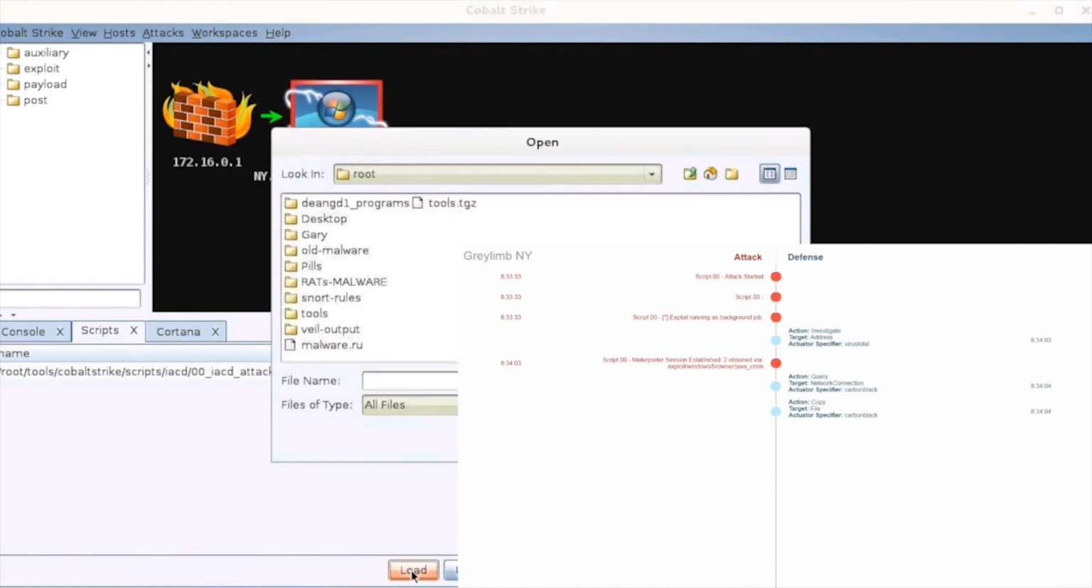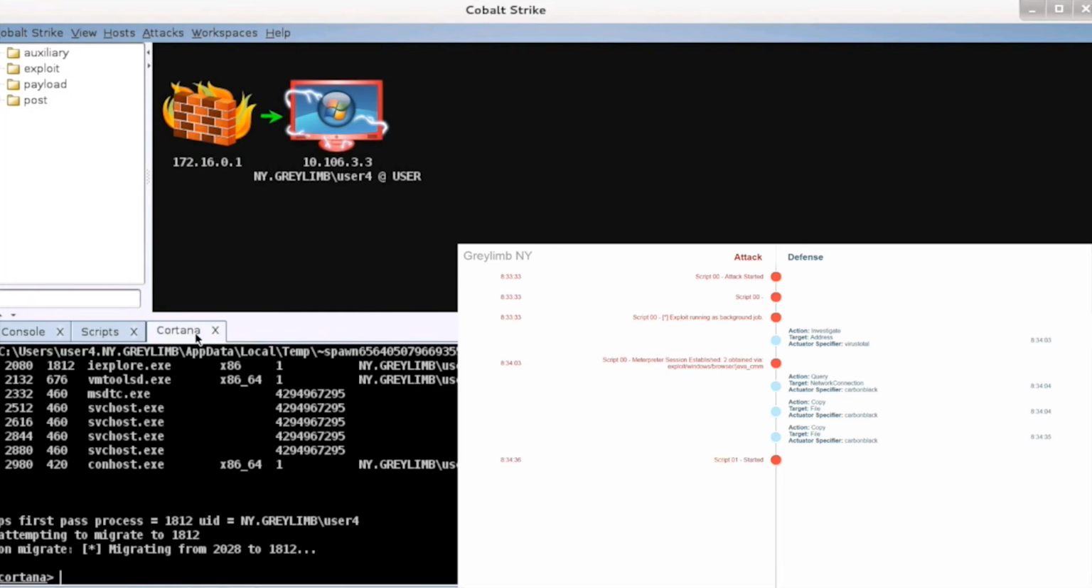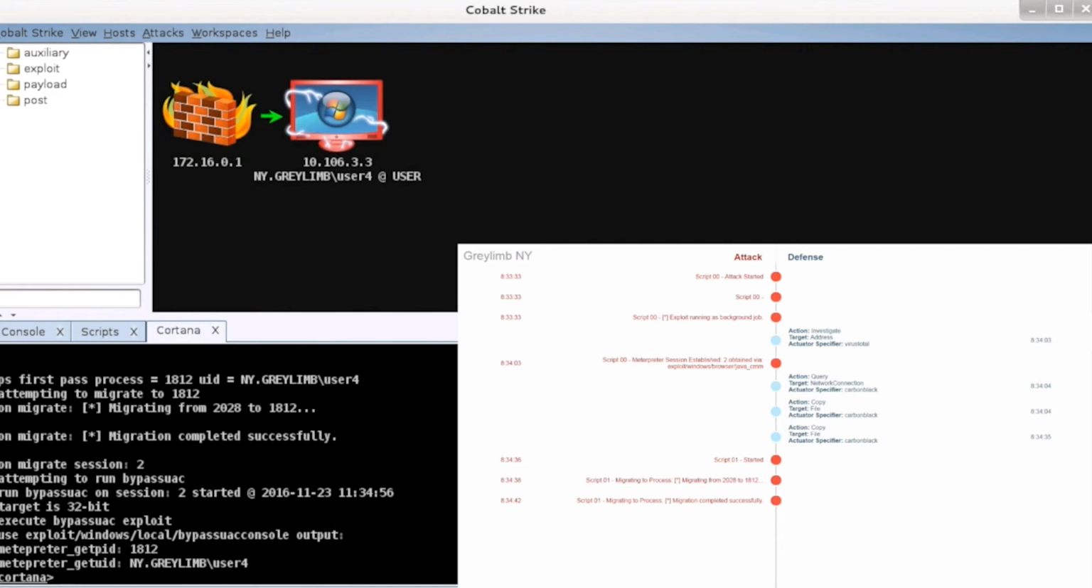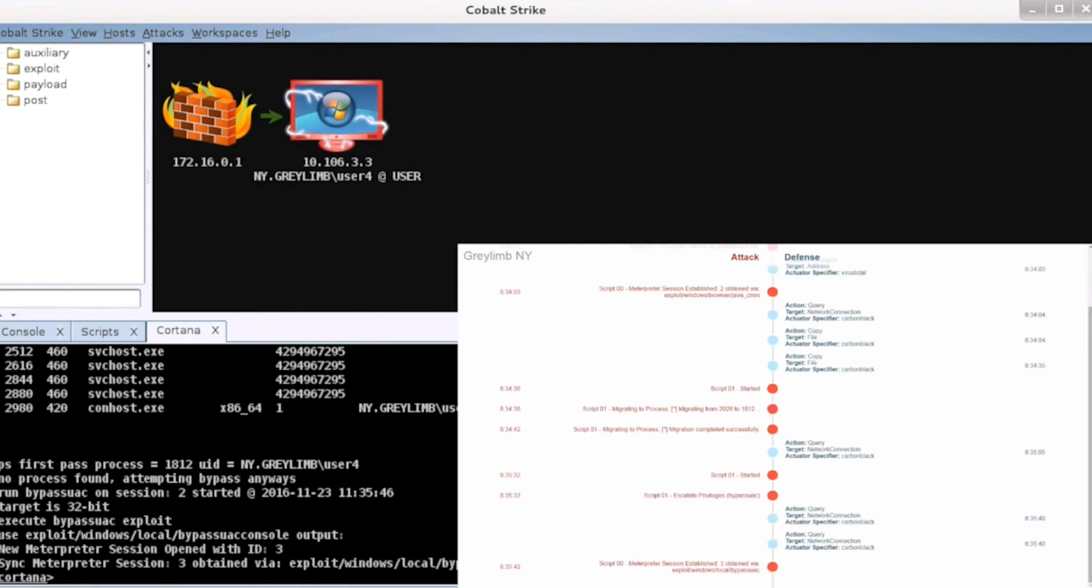Proceeding with the next phase of the attack, the threat actor executes a script to perform a process migration and privilege escalation using the Bypass UAC Metasploit module. At this point, we can see that an additional interpreter session with escalated privileges has been established with the original victim. This triggers the defense to issue additional query OpenC2 actions.